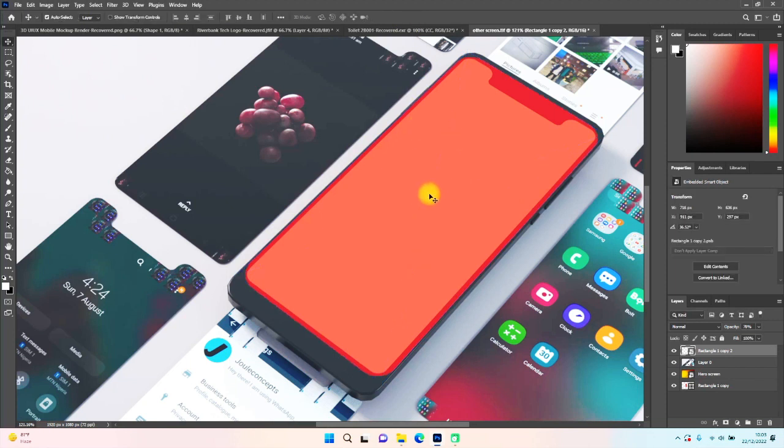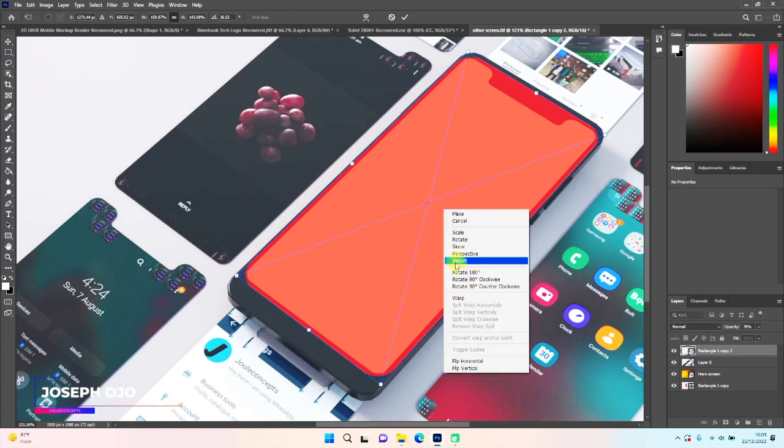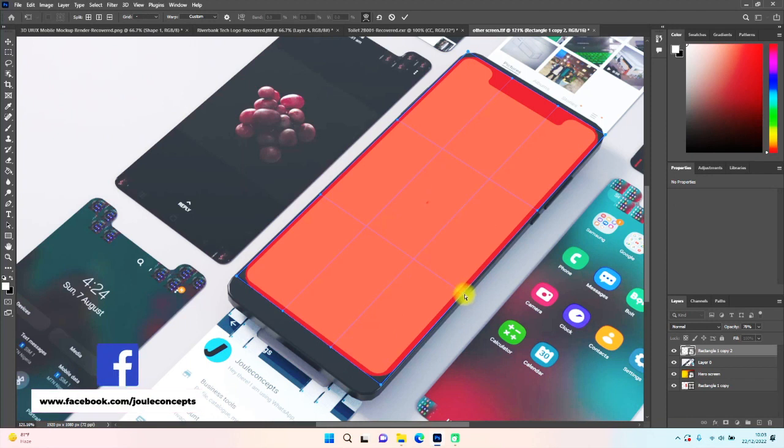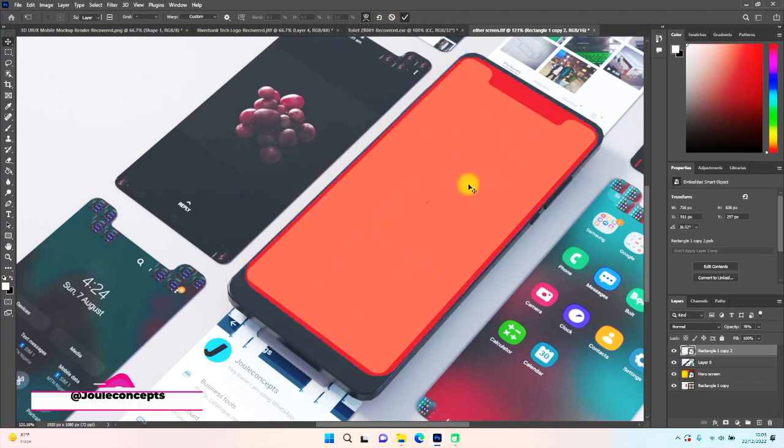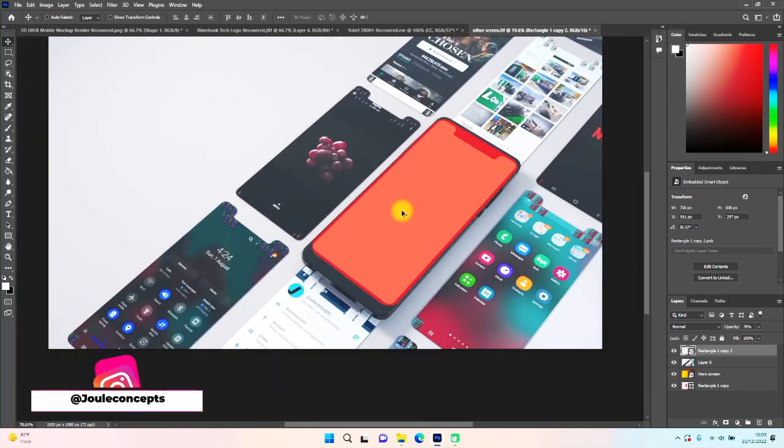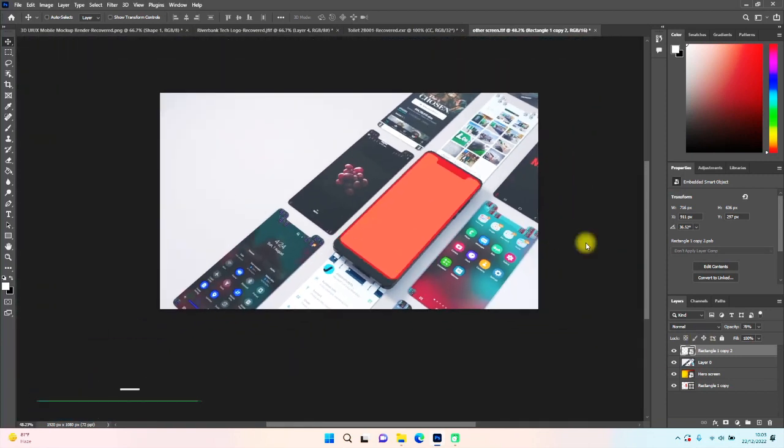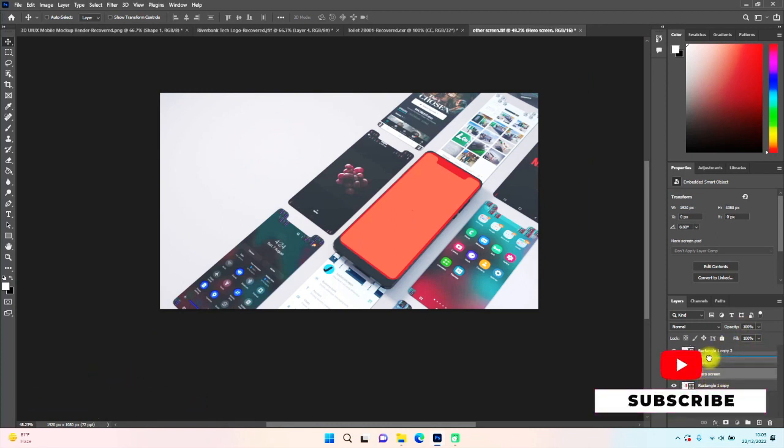Then I can also Ctrl T, and maybe this time I'll right click, and I can also warp. So warping, I can now start bringing this, but then let's just leave that. I want everything to be straight. And now we have this screen, and this is where the magic now comes. We'll bring this hero image over into this place.